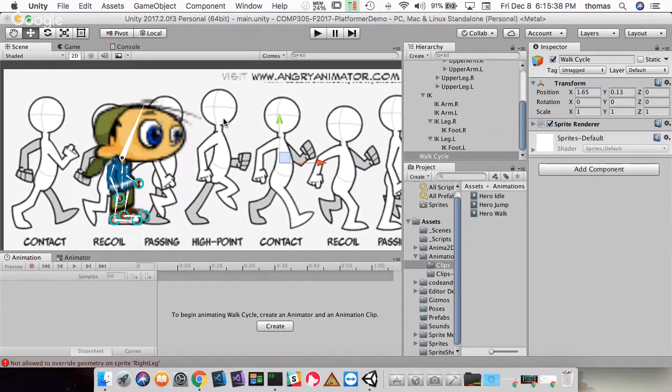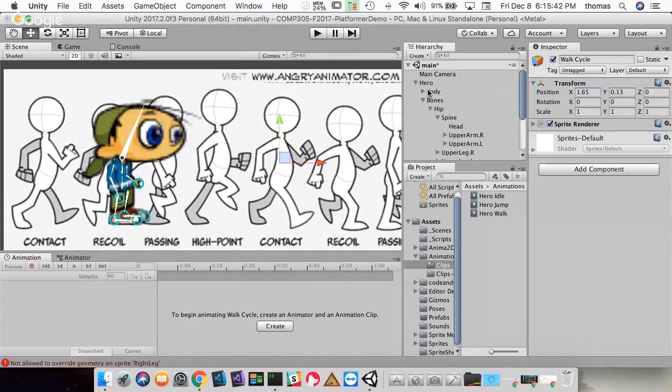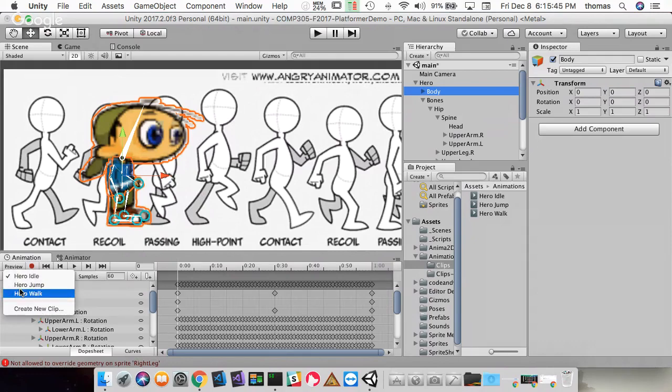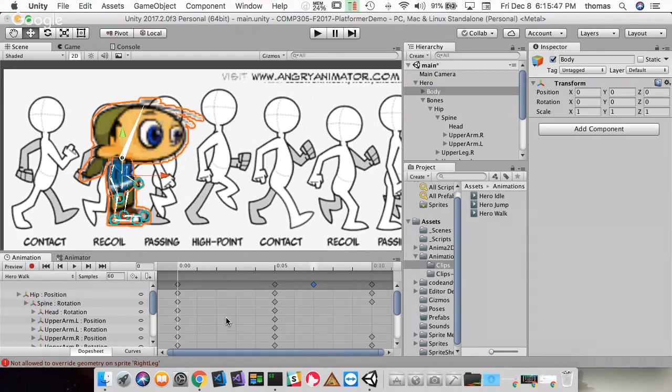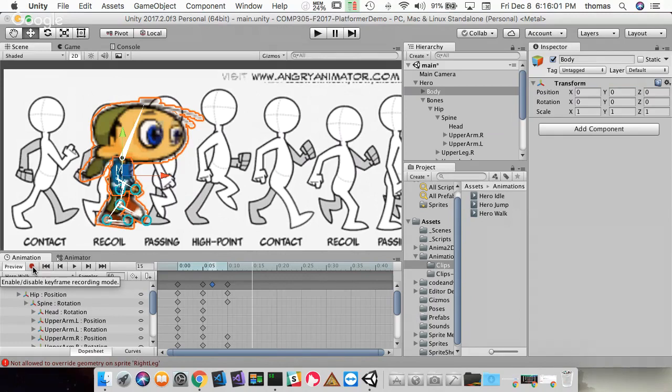Okay, now this is the high point where he actually comes up. So if I go back to the hero body, and I go back to walk, there he is. And if I go right here, you can see that I have one of these. And I want to go to pose 15 here, and I want to come up. This is where his head's going to be at the highest point, so he's going to move up higher than he is, right?